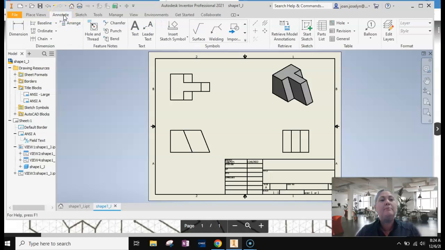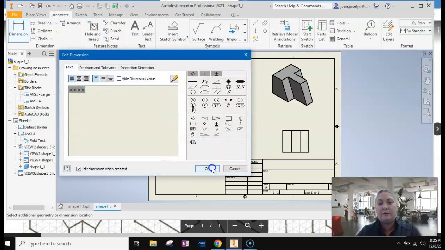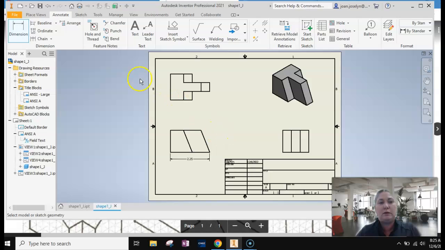Annotate on the top tab on the left. Dimension. We want the overall width right here. So I clicked the corners. If I didn't click the corners, I'm only going to get one of these. See how it gives me just one of those? I don't want that. So dimension, click the corner, come down a little bit. It does not matter that they're too small. We can change it. We don't need to.